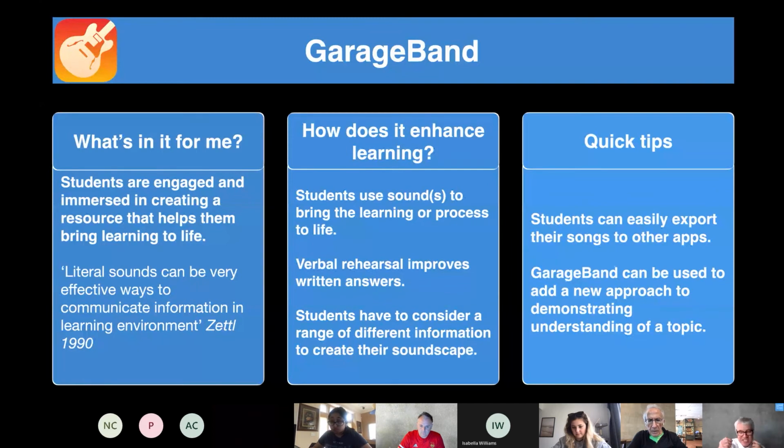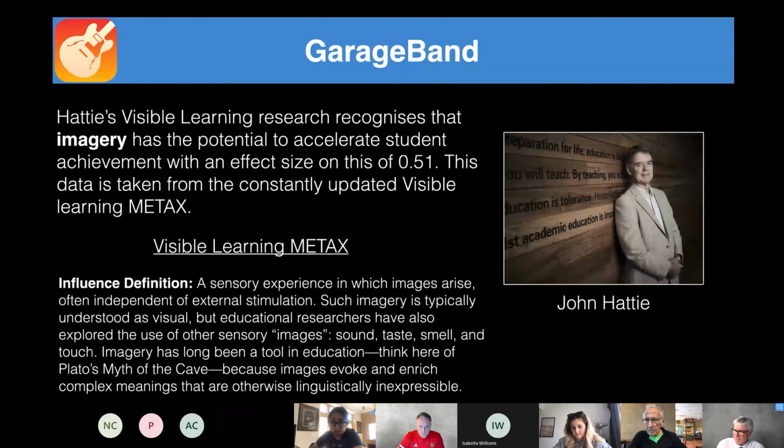GarageBand, it's just a different approach, and it really is. People say to me, I don't have time to learn it, but actually if you have time where you can stop and think and redefine or modify something you've always done and thought, well, it's sort of all right the way we've always done it, but if I do it this way, it could be really exciting, and the children will love it. So I'm going to take you back to John Hattie.